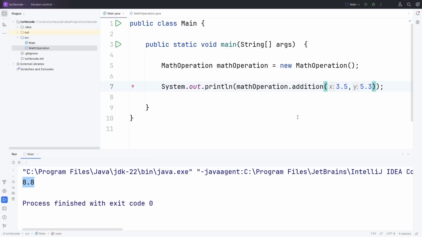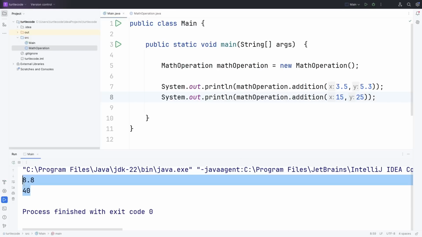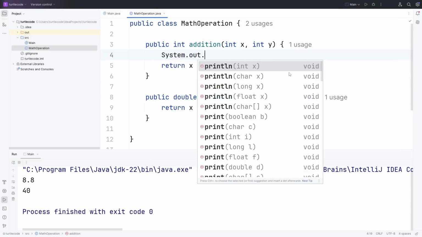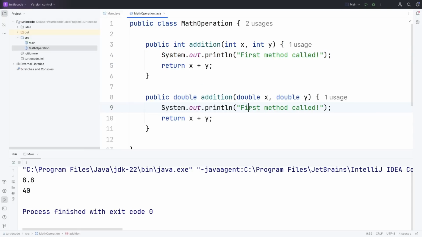We can also send integer values to the function instead of double. The application will work without errors. I can add println to the methods to see the distinction made when the method is called. I add strings to the println method that indicate which method is called.